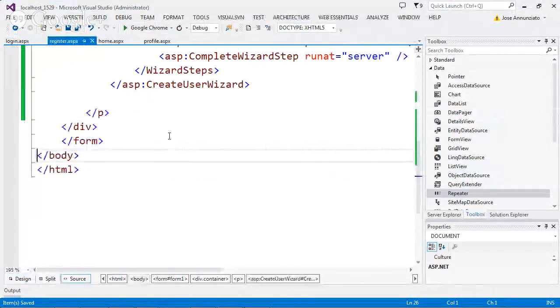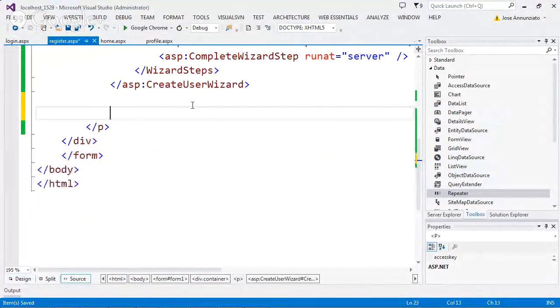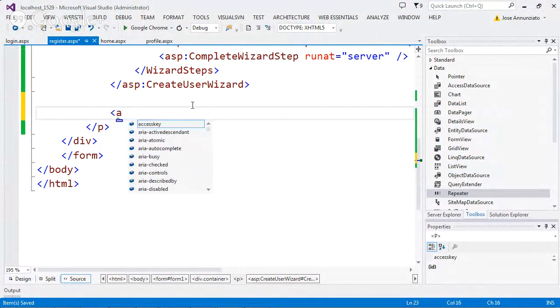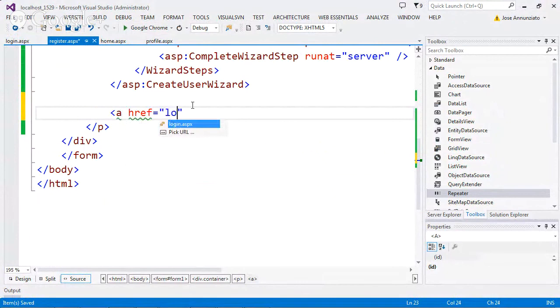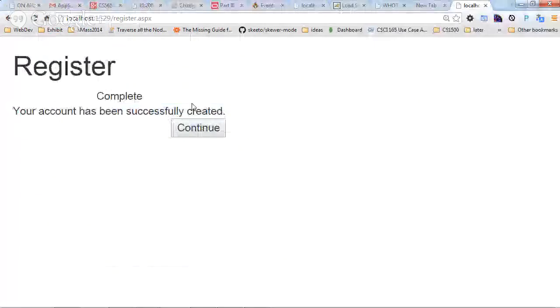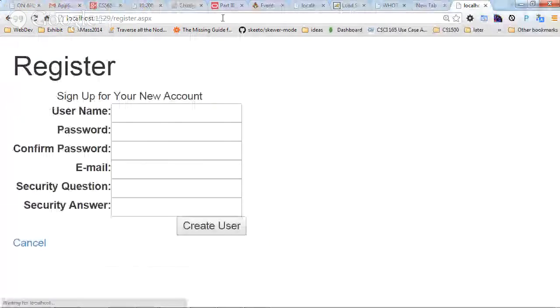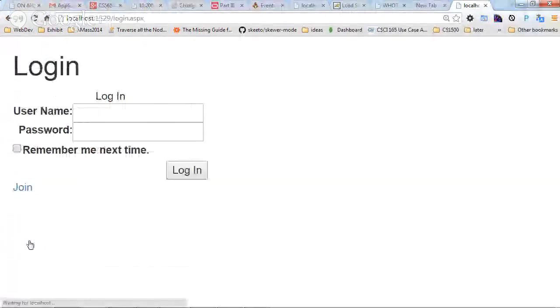Also, on the registration page, perhaps we might want a cancel, right? So we might want to say, forget it, I don't want to register. Now I remember my username. Let me go back and log in. So we might have a href go back to our login page with a cancel. Right. So here's my registration page. I can always cancel and just go back and log in.